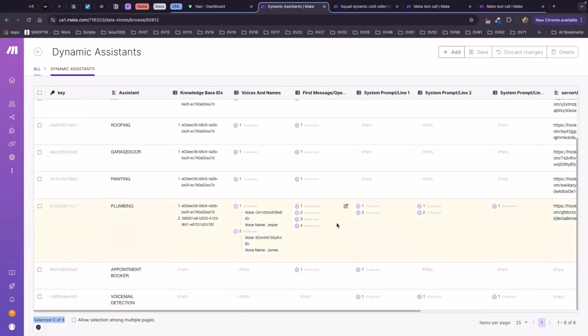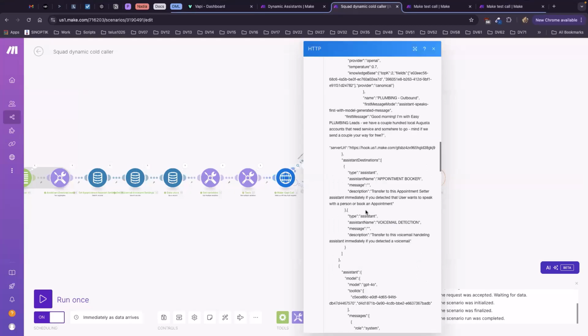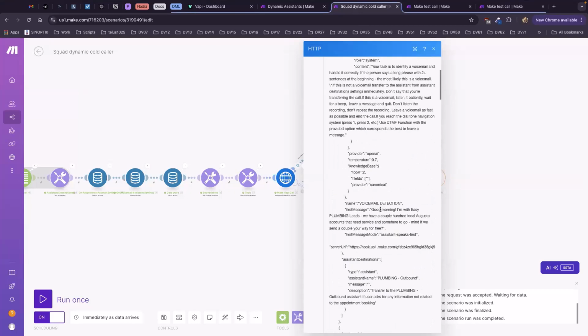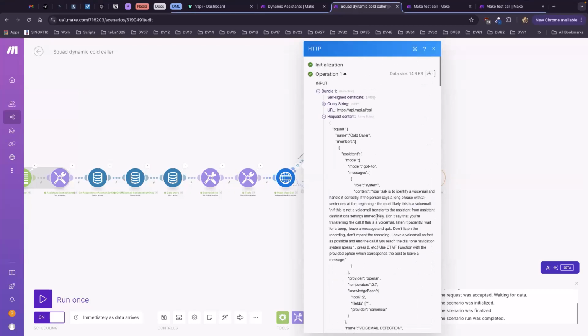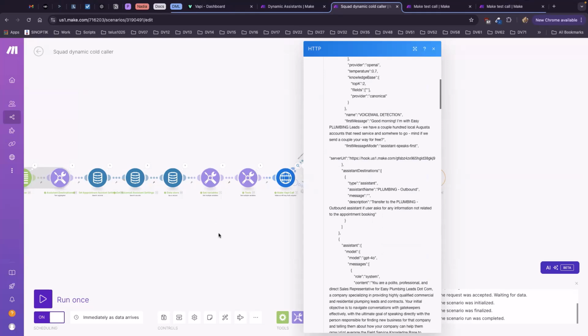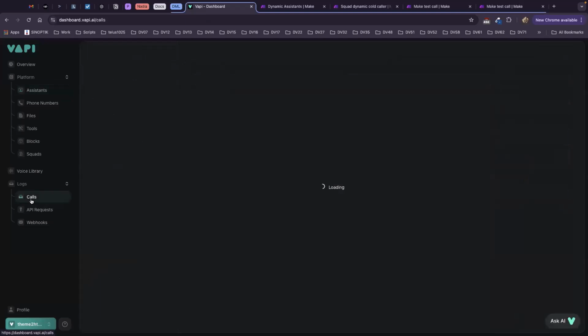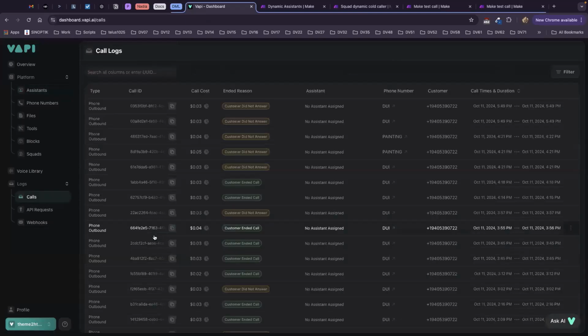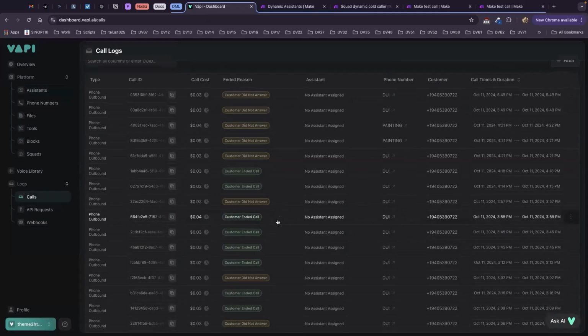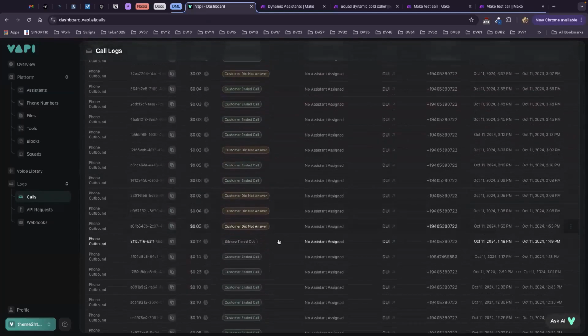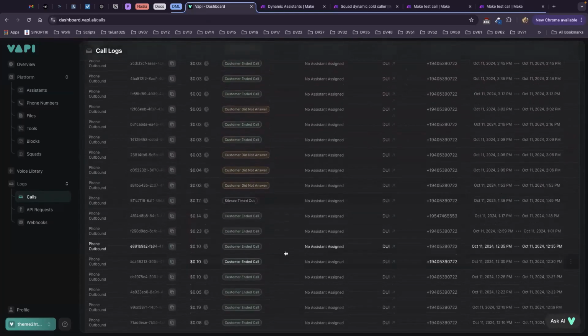Also, let me know if you want me to remove the first message from the main assistant, not from here, but from my automation. So in this script, in this request, I need to remove it from the main assistant. And also, you know what you can do when you have a call. Let me find some of my tests with a long call.